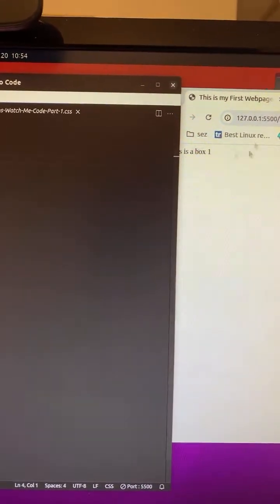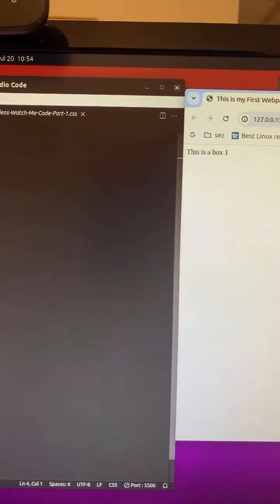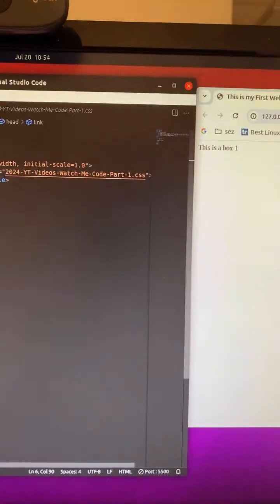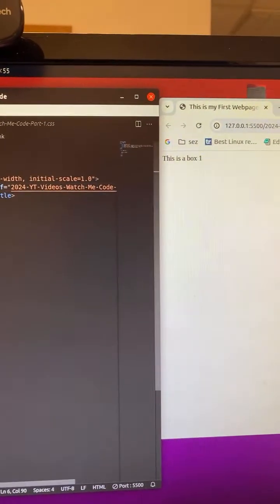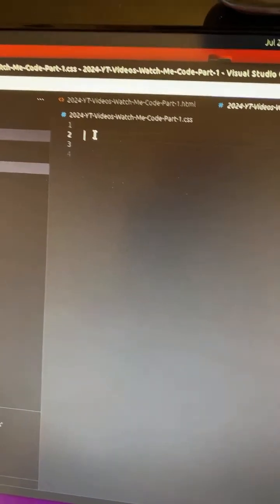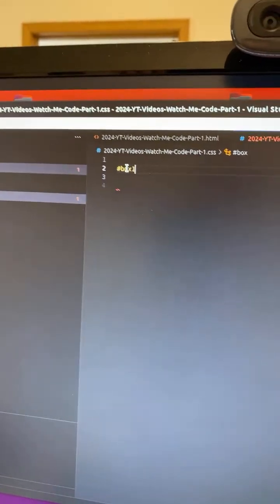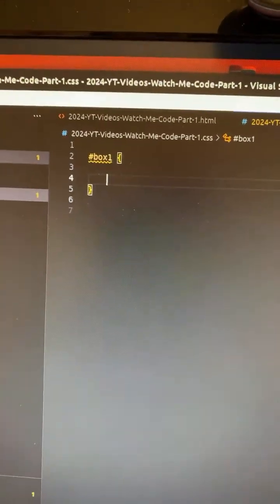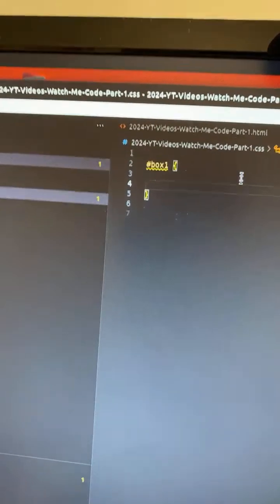Okay, so let's see, I wanna give it a border. First I wanna target it, and the way you target an element in CSS and HTML, if you look here, it has the ID box 1, and this is what I use. I go to CSS, and what I add here, I add hashtag box 1, and then I open those braces, and then whatever I want to style the box, I'm gonna add it here.